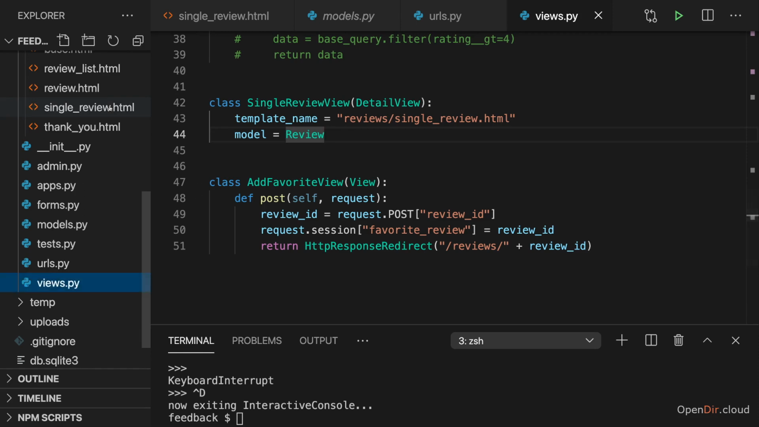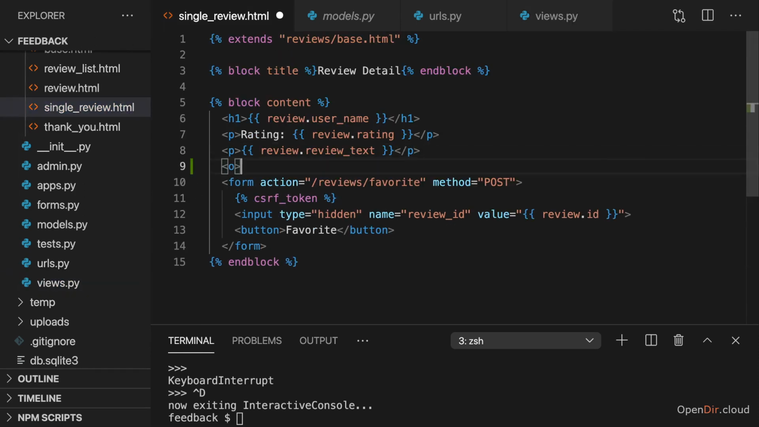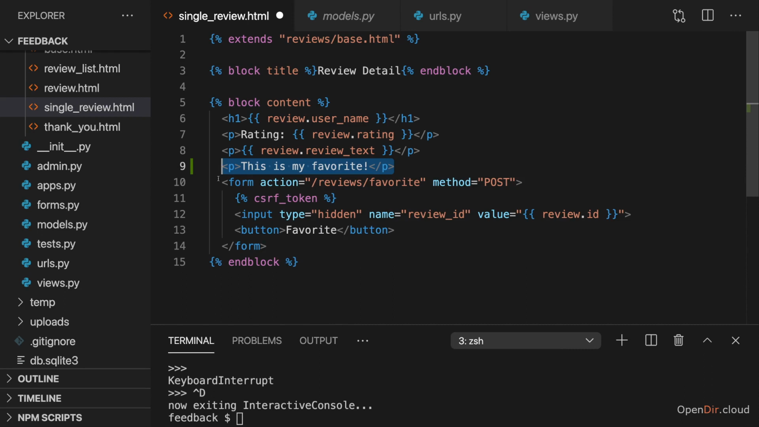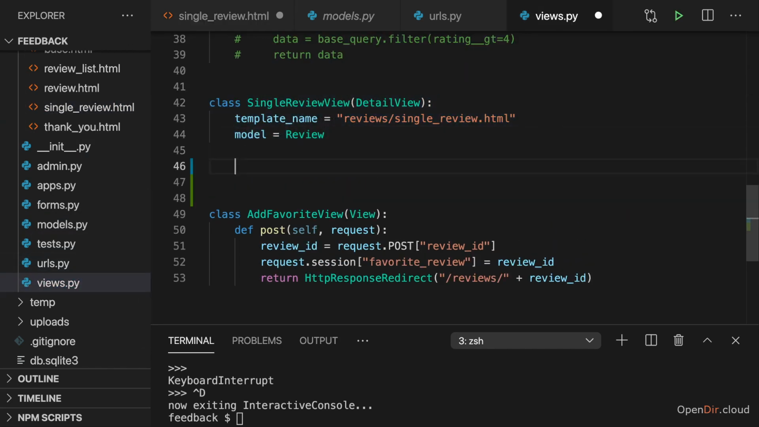Because if it is, then I want to show something like, this is my favorite, or anything like that, in the template instead of showing that form. If it's not my favorite, I instead want to show the form. So to achieve this, I need to get access to the session in my view here. And how do we do that in this detail view?